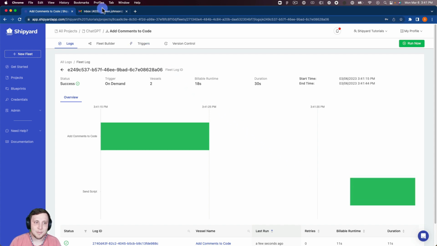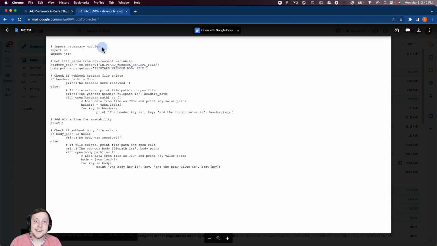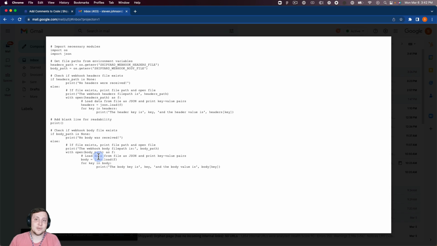So you just saw my email go from 402 to 403. If I open that, look at our script here. You can see it added those comments: import necessary modules, get file paths from environment variables, check if webhook headers files exist, add blank line for readability. It added these comments throughout this file that were not there before. Now this is going to make this file much easier for your stakeholders and colleagues on the team to read.